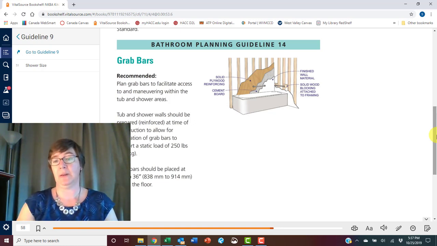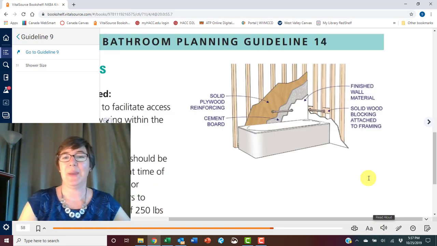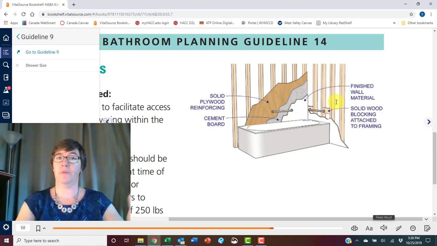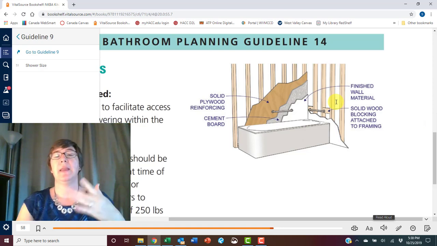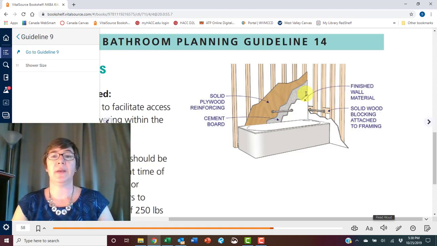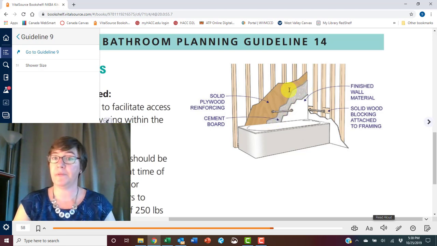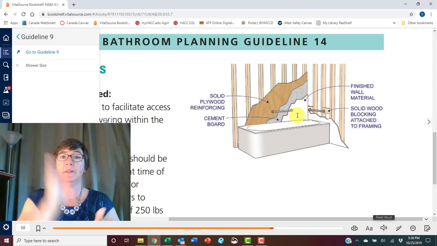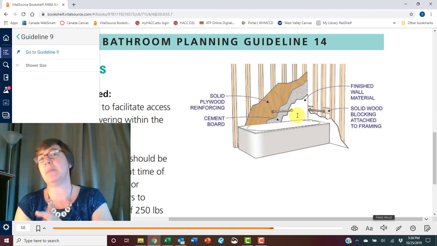And here's what that might look like. Let me zoom in on this picture here. Okay, here we are. Here is your bathtub, and here are your wall studs going vertically in the alcove around this tub. Now, regular construction would put cement backer board, which is waterproof, on these studs, and then put the finish material on top of that cement backer board. So it would be studs, cement backer board, finish material, probably a tile.